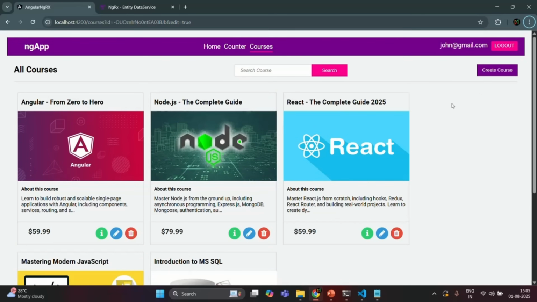Alright, so in the next lecture, we will try to implement the delete functionality as well. We have already implemented add functionality, read all functionality, and update functionality. In the next lecture, let's work on delete functionality.